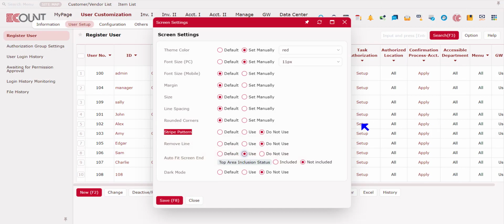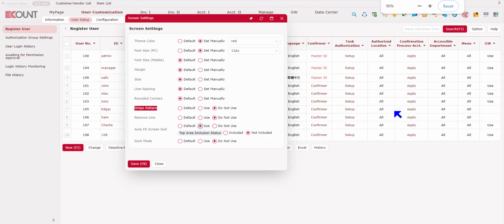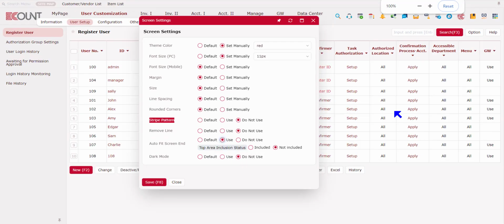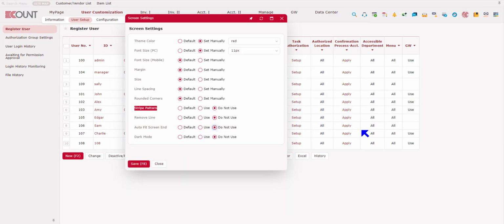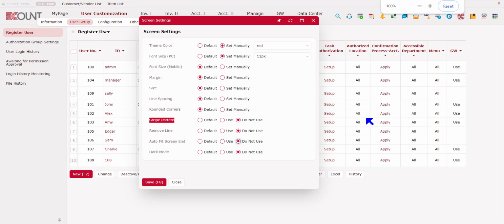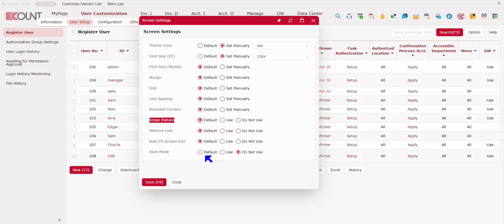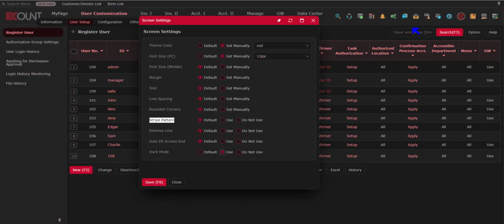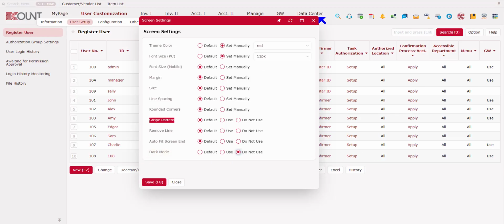The auto-fit screen, when in use, will automatically adjust the templates. When it is not in use, it ignores the resolution size and just keeps the template to its original size. Dark mode is when you want to have your screen on a dark mode. Save whenever you need.